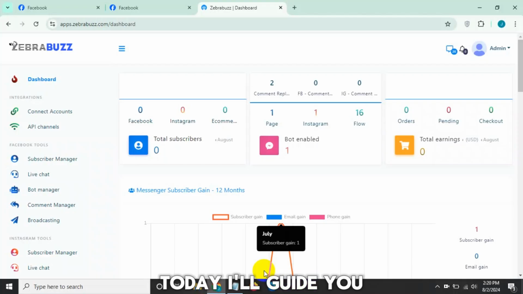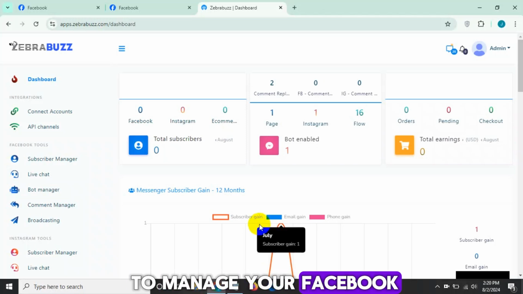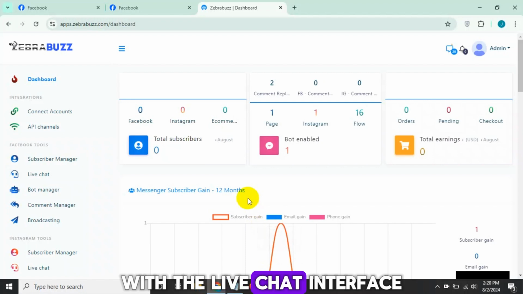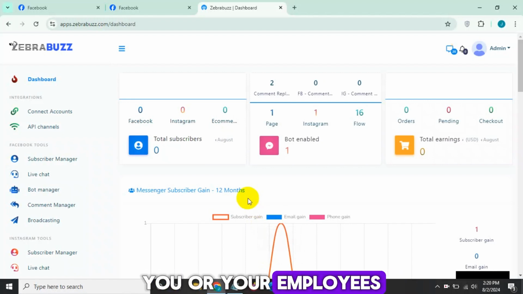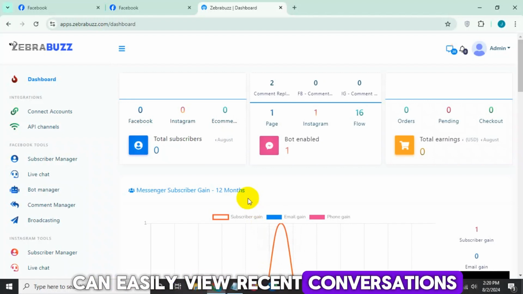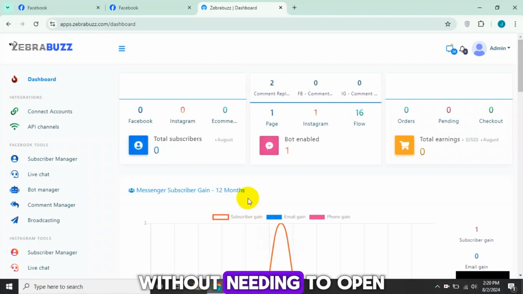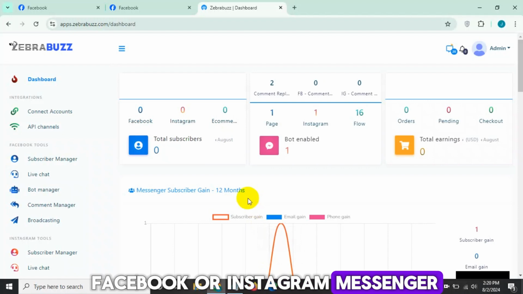Today, I'll guide you through using live chat to manage your Facebook and Instagram page messages. With the live chat interface, you or your employees can easily view recent conversations and simultaneously chat with users directly, without needing to open Facebook or Instagram Messenger.